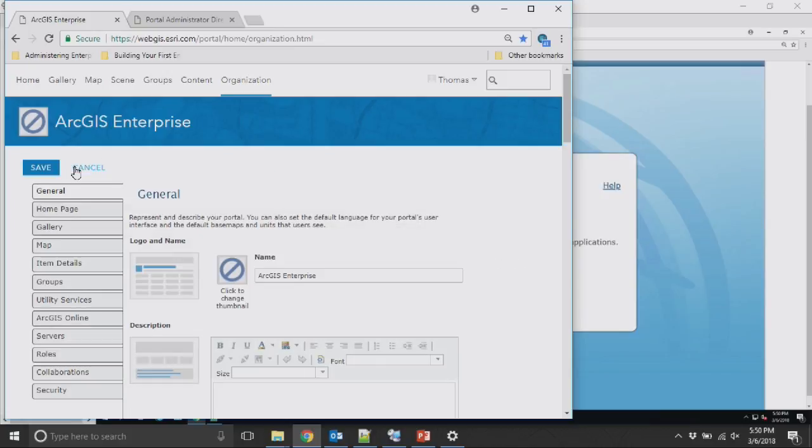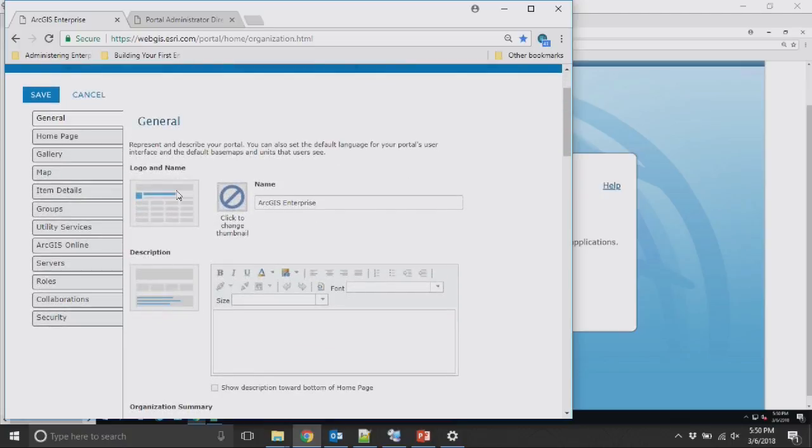Now, when I go into the Edit Settings page, this gives you a lot of options for administering your ArcGIS Enterprise.